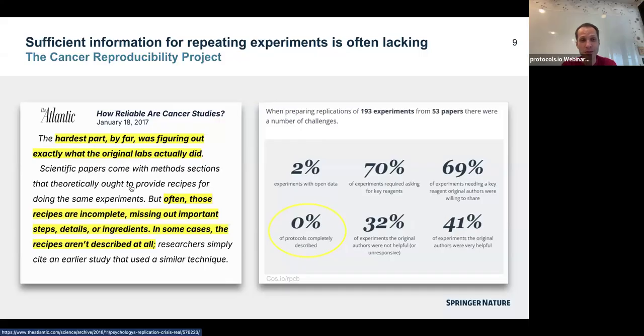Our research papers theoretically are supposed to include the recipes for repeating the experiments, but they're often incomplete, missing out important steps, details, or ingredients, and often they're not described at all, but just a reference to an earlier technique, as we saw on the previous slide.